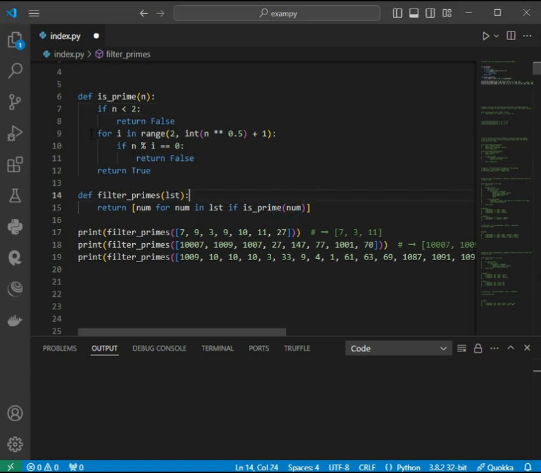And then the for loop checks if that number has any divisor other than 1 and itself. It iterates from 2 up to the square root of n. And if any divisor is found, it returns false, indicating the number is not prime. And if no divisors are found, it returns true, meaning the number is prime.